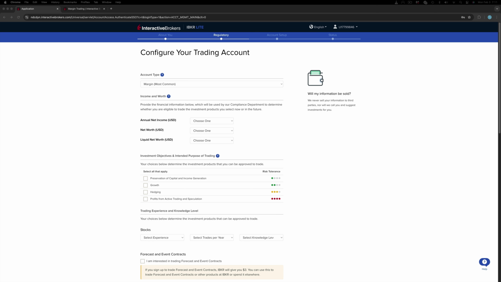Add your income and worth, investment objectives. My strategy falls under growth and income generation, as I want to increase my portfolio, but at the same time I like to receive income which I can reinvest. I want my money to produce more money, so my choice is obvious: growth and income. And last, select your trading experience. There's no one to impress here, so select what applies to you.